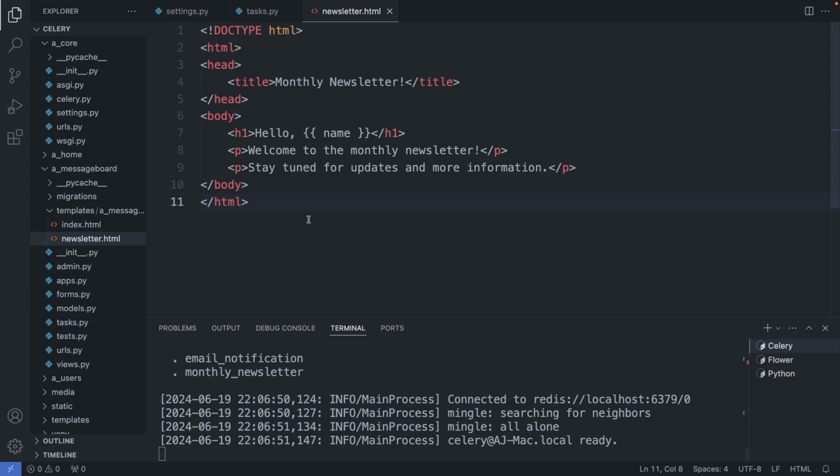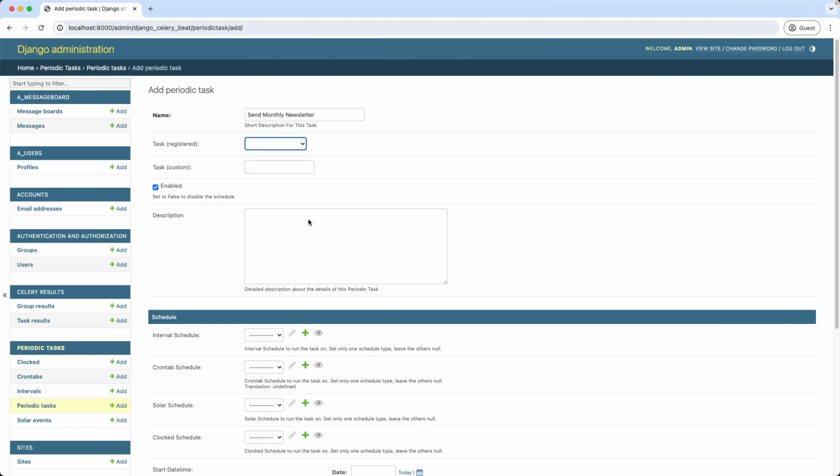So back to the admin interface. To make the new task visible in the drop-down here, we just have to refresh the page. So just copy the name, refresh the page and add it back in. And now we can see the task is added to the list. So select monthly newsletter as the task. Make sure enabled is true.